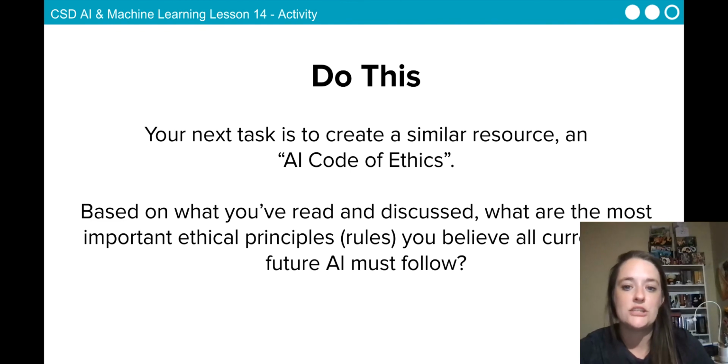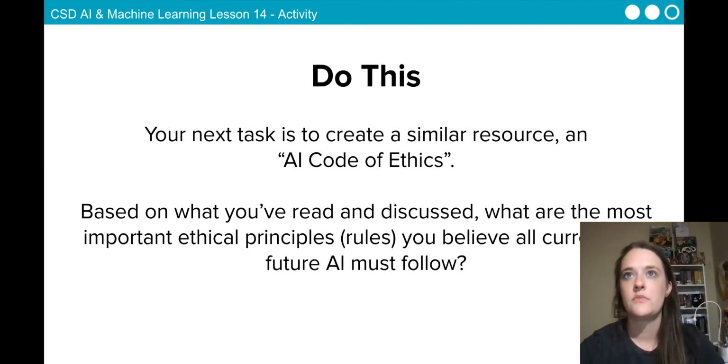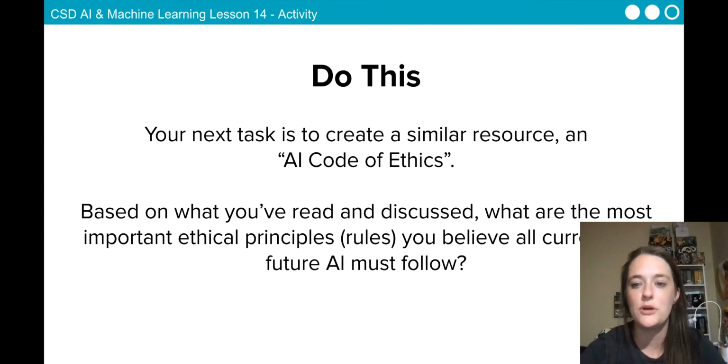Your next task is to create a similar resource in AI code of ethics based on what you've read and discussed. What are the most important ethical principles or rules you believe all current and future AI must follow? Like I said, you can make a PowerPoint presentation. I'm totally fine with that. You'll just need to submit it as a PDF or just share it and then submit the shareable link. Pause the video here, and when you get done, come back and we can look at our wrap-up journal.